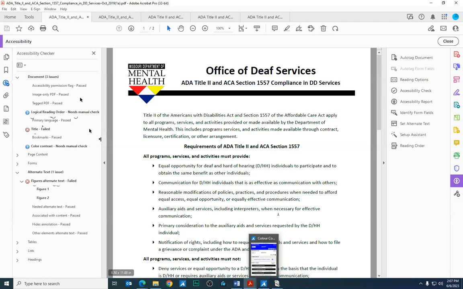And so if we start doing other fixes before we get to color contrast, and then we have to go back to Word to fix a color contrast issue we've identified, we're then going to have to redo all of the fixes that we've done in Acrobat after we re-export that document from Word. So I want to emphasize it's important to start with color contrast.